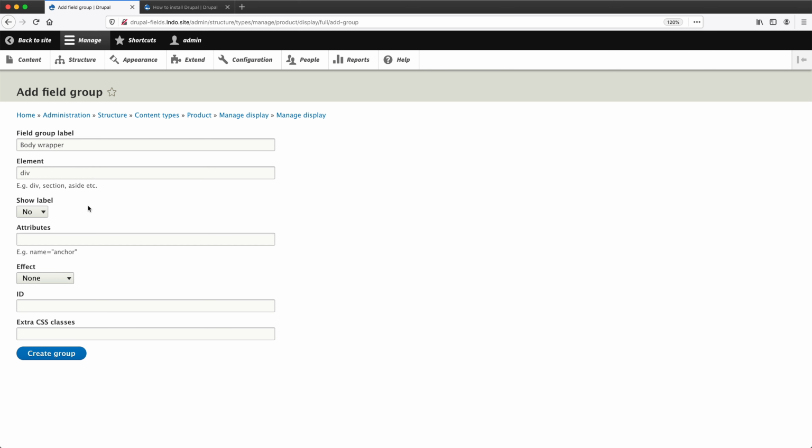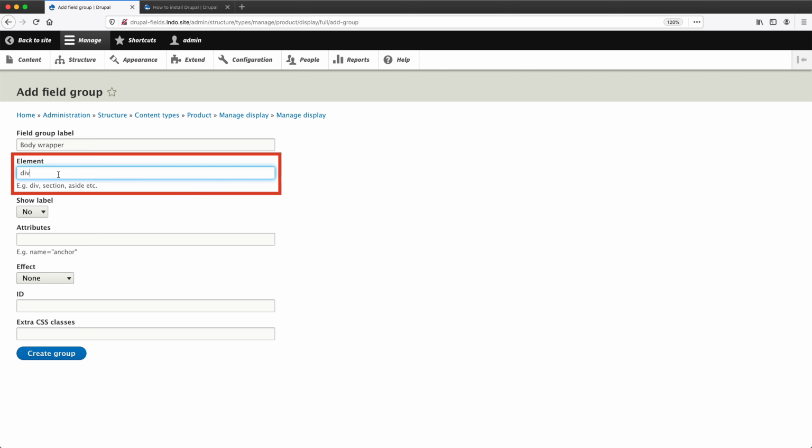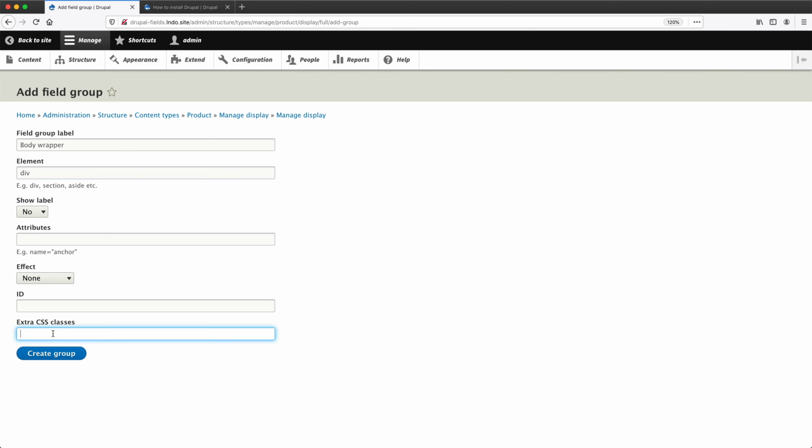From this page, you can configure the group type and you can change this later on by clicking on the cogwheel. But there are two important options on this page. The first one is element. This allows you to specify the exact element which will be used. In this case, it will be a div. And then down here in extra CSS classes, we can add in a custom class. So I'll enter in body--wrapper. And this means that any field which is added to this field group will be wrapped with a div with a class of body--wrapper.